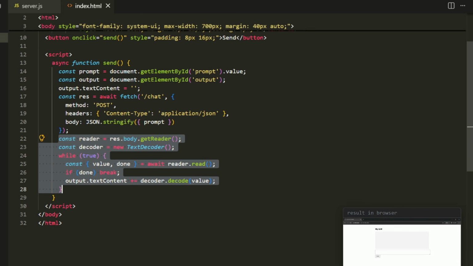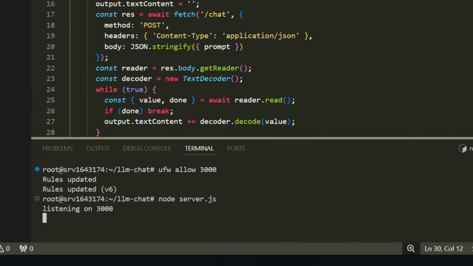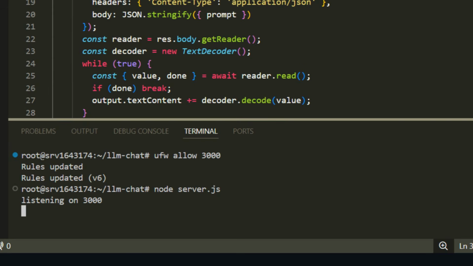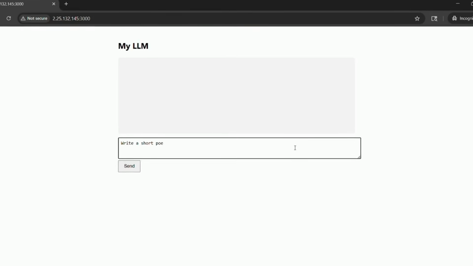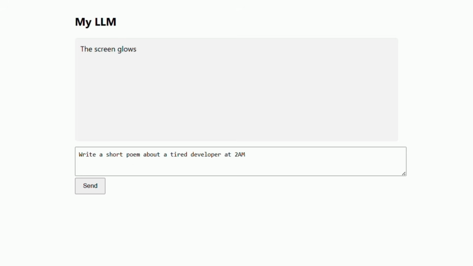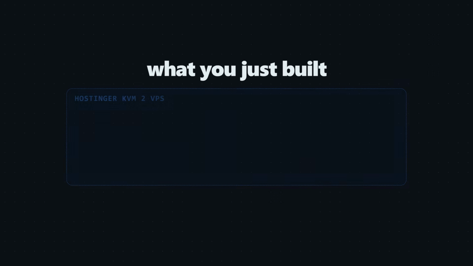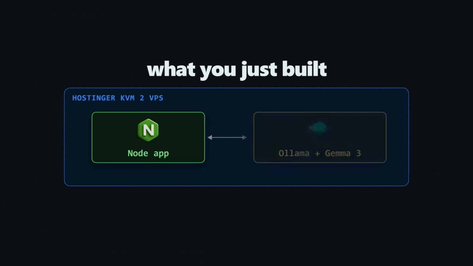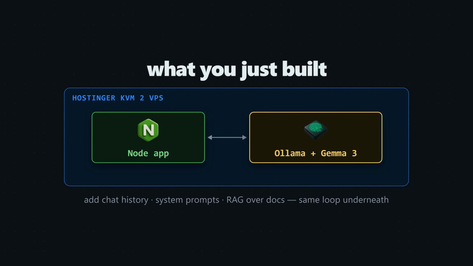That's the full client. Start the server, open the VPS IP on port 3000. I'll ask it for a short poem about a tired developer at 2 a.m., hit send, and tokens stream back in real time. The full loop. Your code, your server, your model. No external API in the picture, no token meter anymore. From here, you'd add chat history, system prompts, maybe RAG over your own documents. Same loop underneath, just more layers on top.